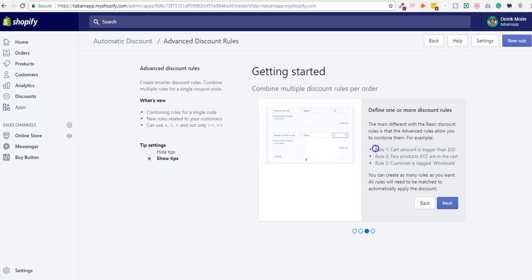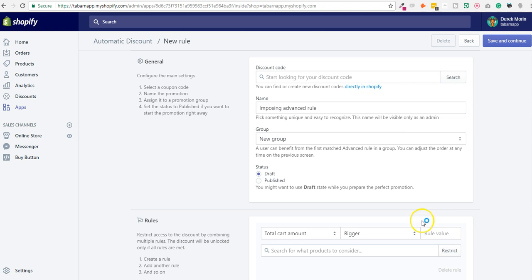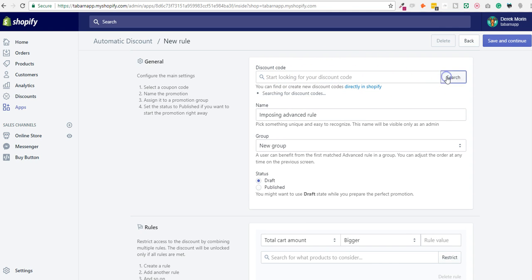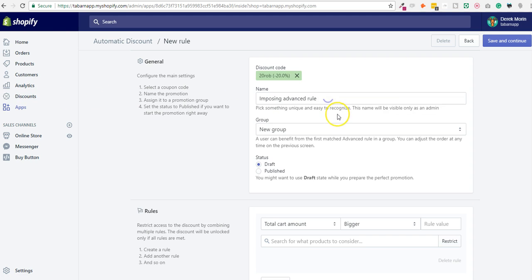In the past, you could create only one rule and you could not combine them. And then you publish. So let's create the first rule. We also added a widget to search for discounts. So you simply click search or you start typing and you see all the discounts that you created in the discount section of Shopify. Let's say I want this, click save, boom, I have it.